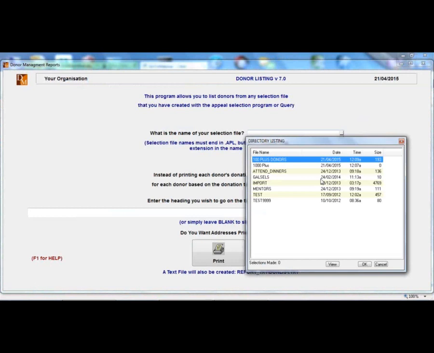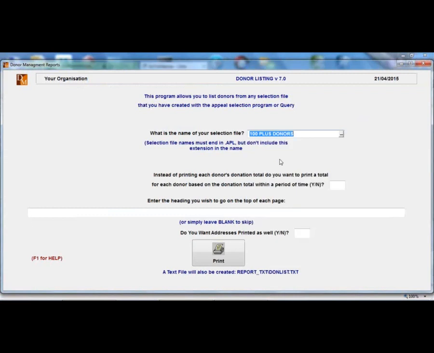I get asked what my selection file is. In this case, I've got one here called 100 plus donors. So this is everyone in my data file that has given $1,000 or more in total since day dot. It wouldn't matter if they've given one transaction or multiple transactions, their total is $1,000 or more. The first time I run it, say I don't want to output an amount for each person, I just want to validate that they are all meeting the criteria of $1,000 or more in total.